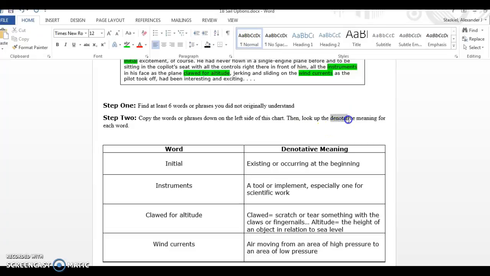Remember, denotative is the dictionary definition. So I actually just looked it up on dictionary.com. You could also use your own dictionary if you like. I looked up the word initial on dictionary.com, and I found existing or occurring at the beginning. I did that for instruments, I did that for cloud for altitude, and for wind currents. That's step 1 and step 2.